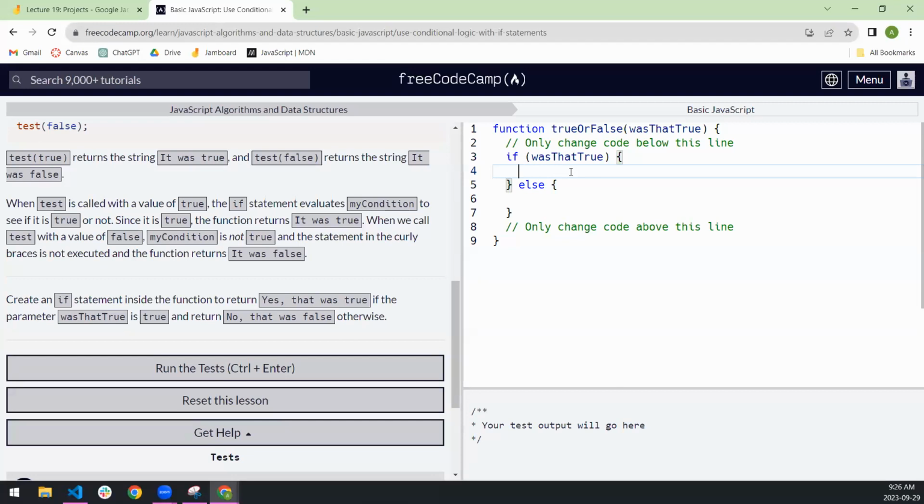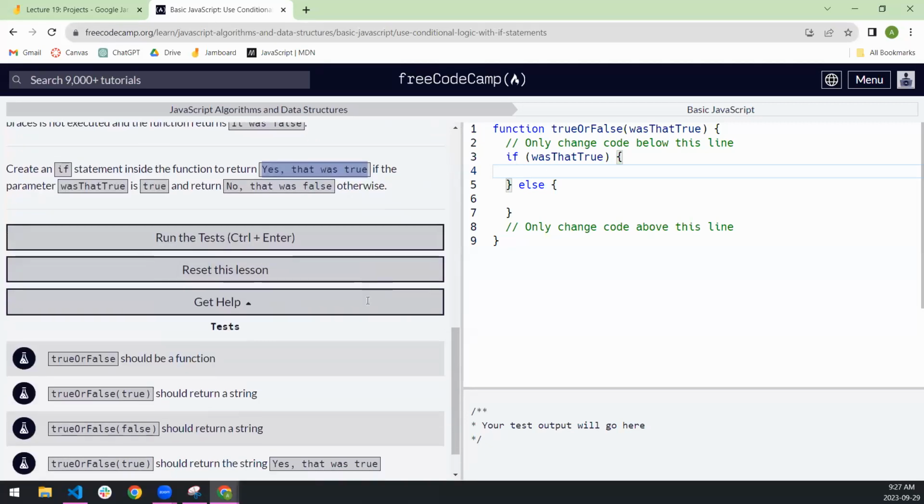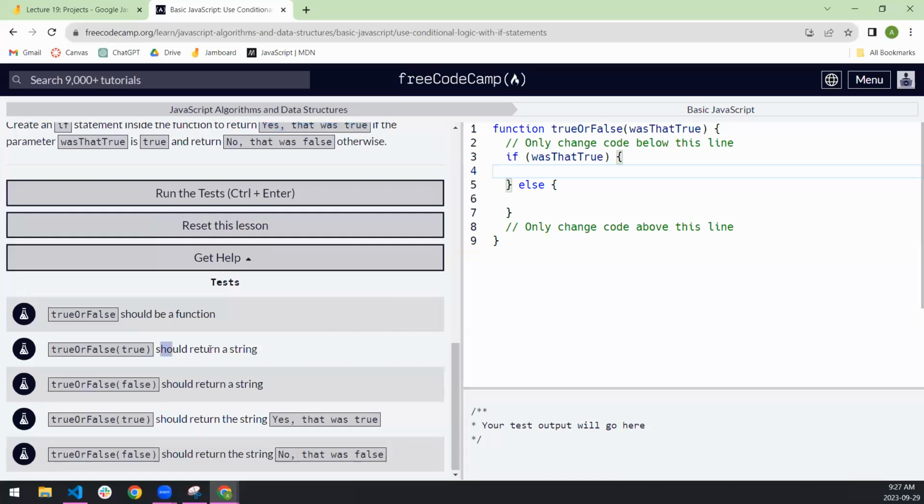So I'll give a hint. It's not going to be a console log, but that is very close. You're right, I probably should have mentioned this. We want to return a string. We want to return "Yes, that was true". And I think it even says here that it should return a string if this is the input, and in fact we want to return this string here.